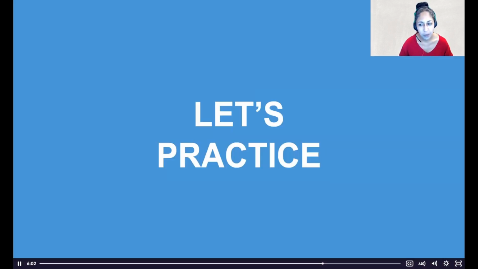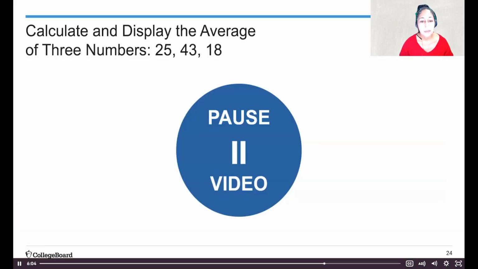So let's take a quick moment to practice writing out an actual algorithm to perform this task. Let's say I want to calculate and display the average of three numbers, 25, 43, and 18. Pause the video, take a moment to write out the algorithm. You can write this out in either text-based language or block-based.